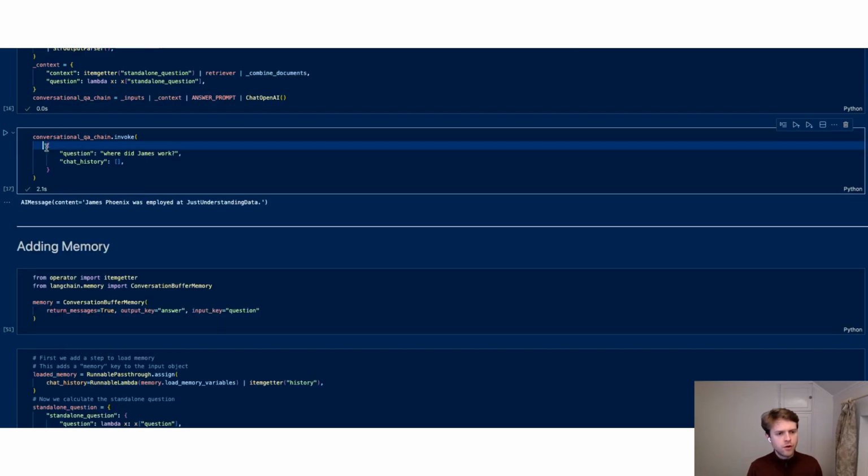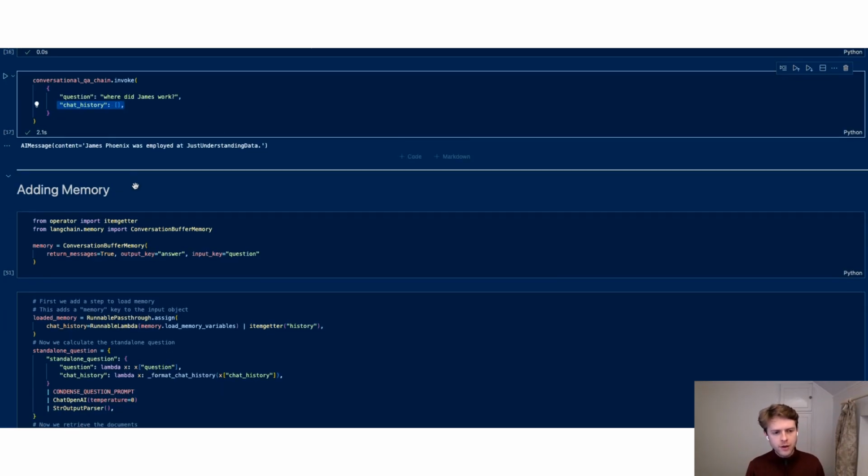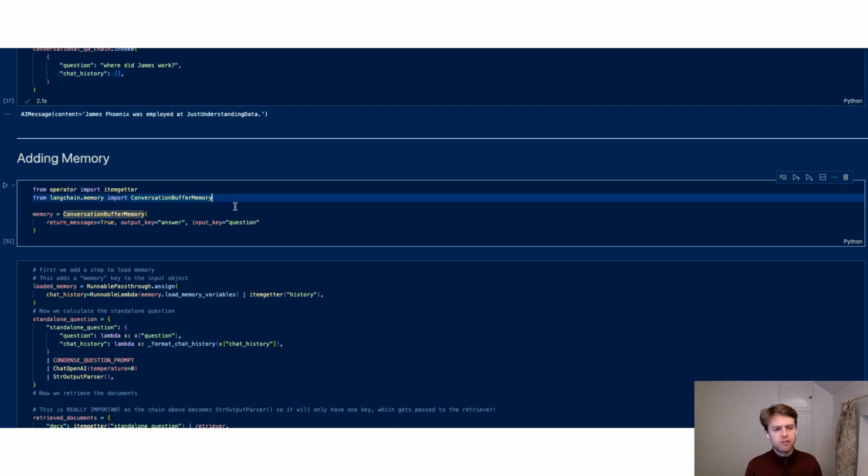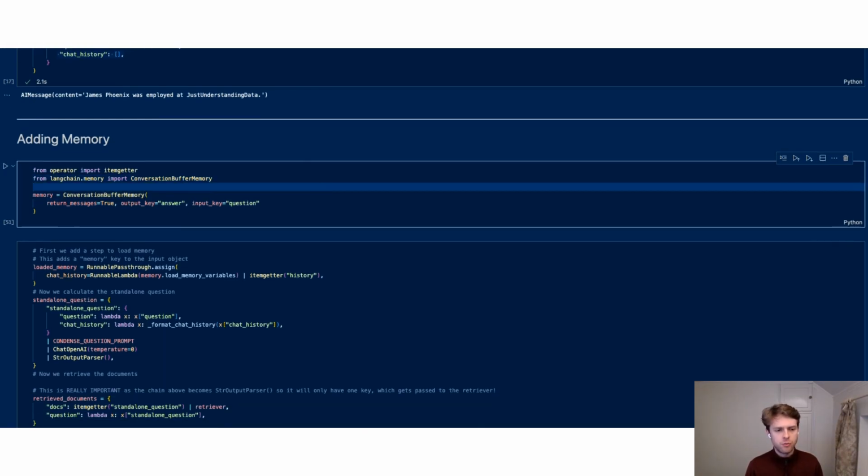So now we can invoke our Q&A chain with the question, where did James work, and the chat history. Now the problem is at the moment in LangChain Expression Language, you do have to add the chat history manually, and they haven't done a way for automating that. So the best way at the moment is to use something like memory, where you would set a conversational buffer memory with an output key, and the input would be associated with the question.